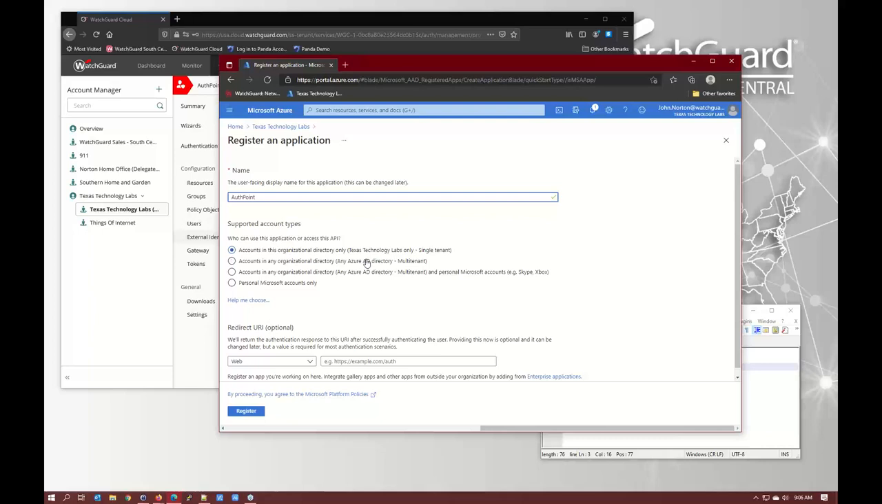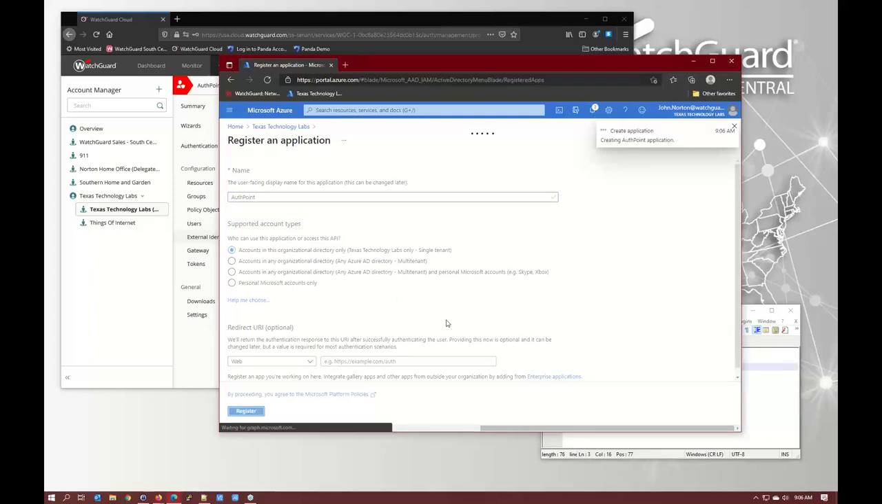I'm only synchronizing this one tenant right now. We do have the capability to do multi-tenant synchronization if we want to. I think most people probably want to do one tenant at a time, one domain at a time, essentially. And that's it. I'm not going to fill out anything else in here. So register.